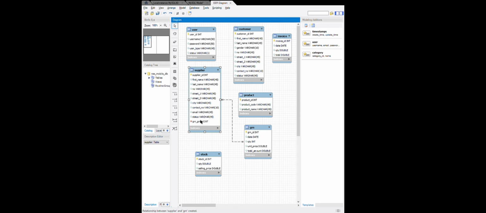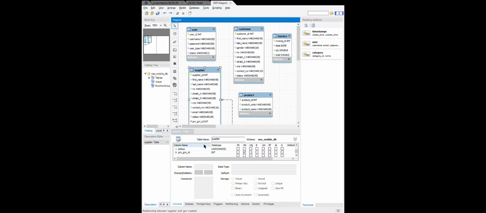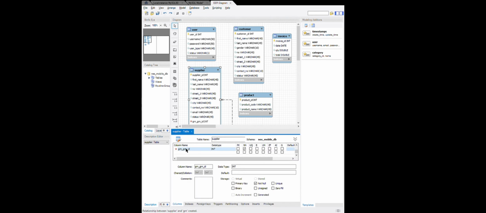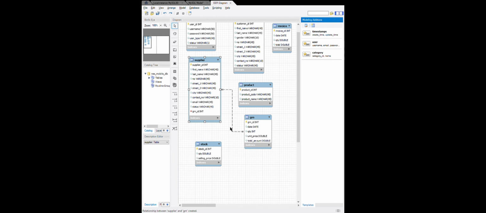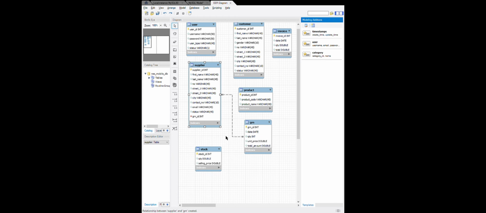So this is a column name. I'm going to just save it as grn id for the ease of access, and yeah, so that's our first question.